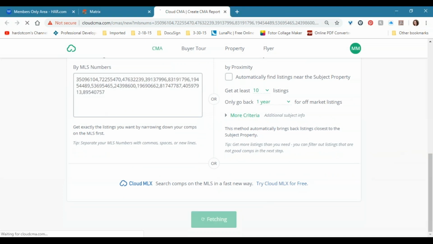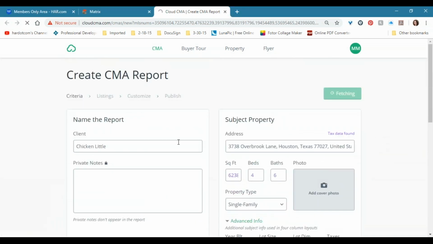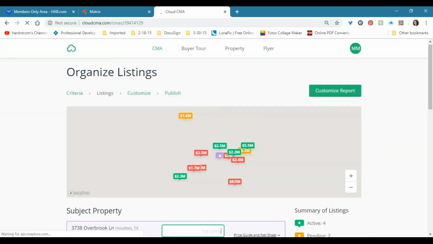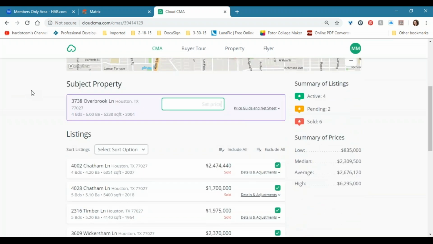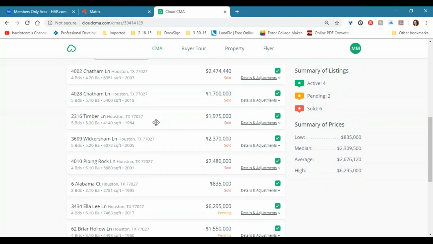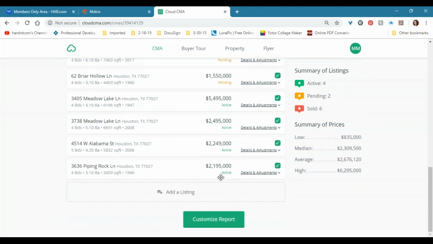So fetch listings takes me to step 2 of 4. And it's really just reviewing the listings in my instance, since it did in fact import them from MLS. I've got a map very similar to the CMA wizard we did. I could type a price here if I wanted to suggest a list price range. Again, it's detailing out my actives, pendings, solds, low, medium, average, high. And then each individual property is shown here with the solds at the top, then the pendings, then the actives.